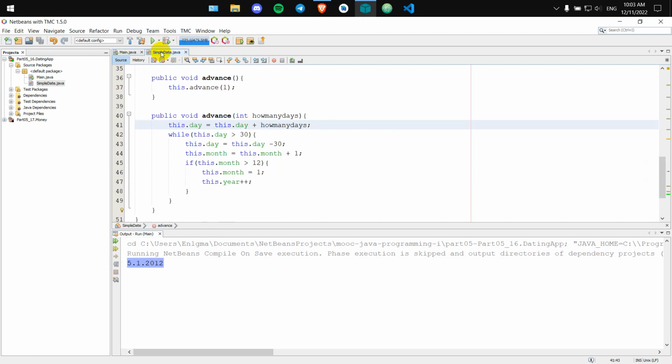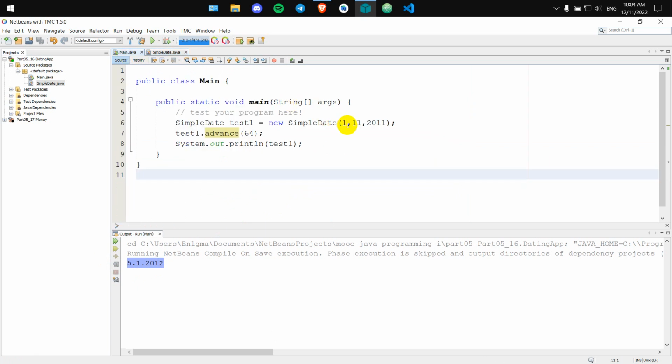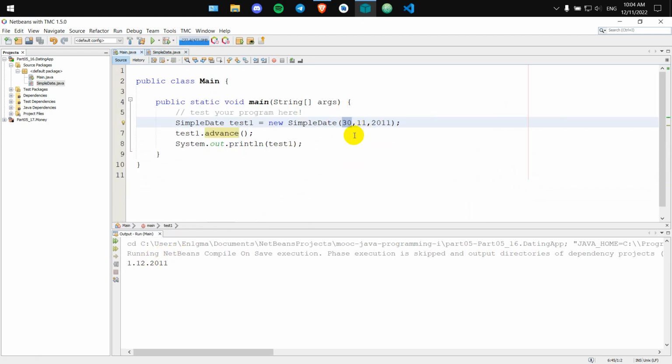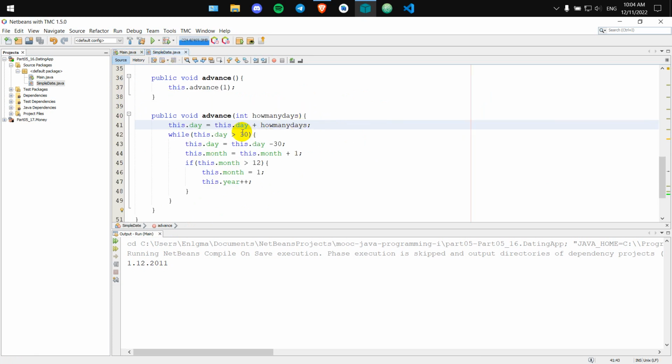What if we are just giving it the date 30/11/2011 and simply doing this? So now what happens here is this becomes 31, right? So our final output is 1/12/2011. It's correct.